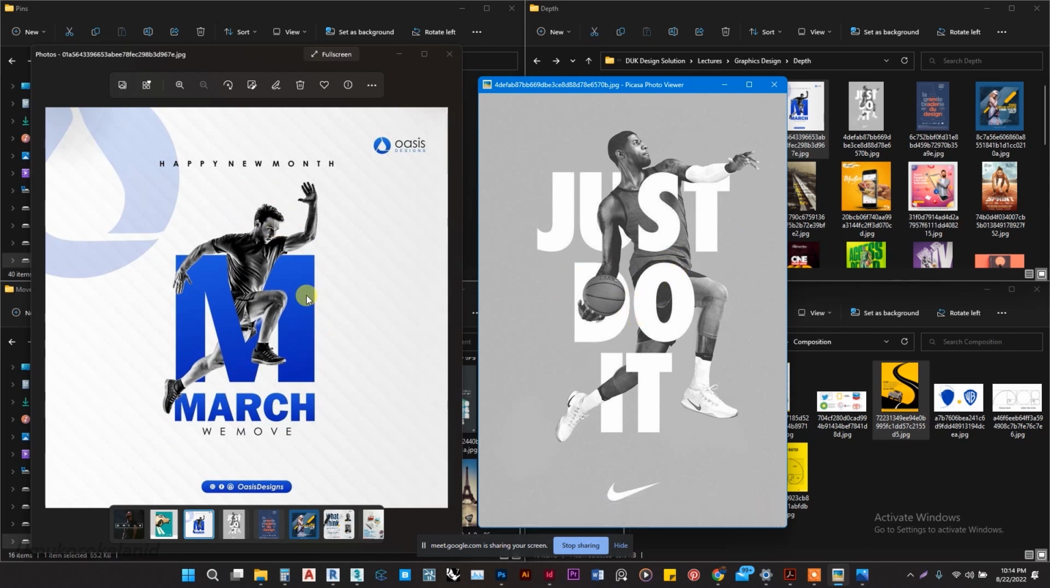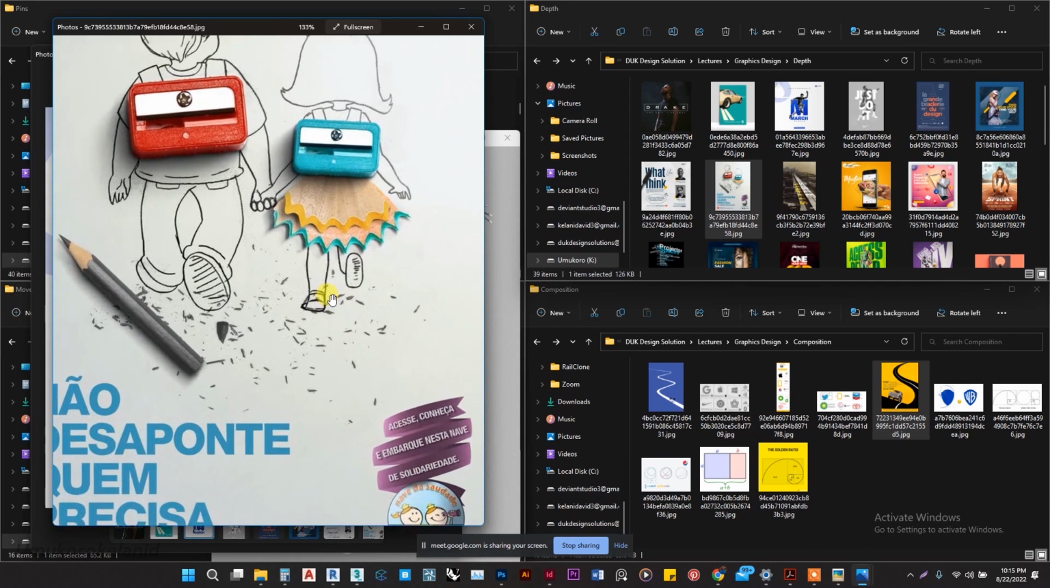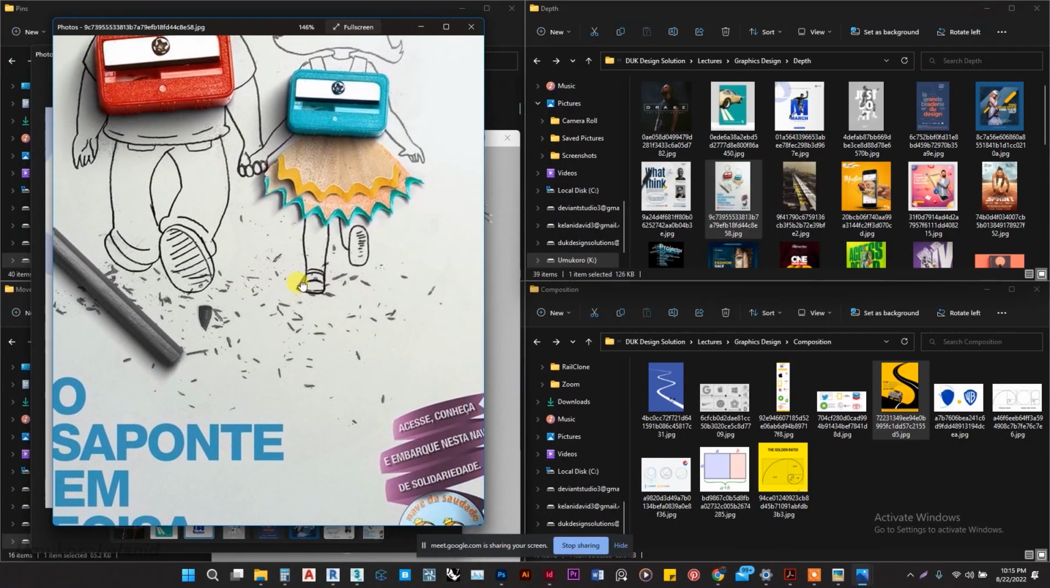So the kind of orientation also matters. This does not have a specific orientation, because if you go landscape, you still have the same shape. If you go portrait, you still have the same shape, and it affects the composition of the design. This is a portrait, and let me try to make it a square. Let's see if I can make it a square.